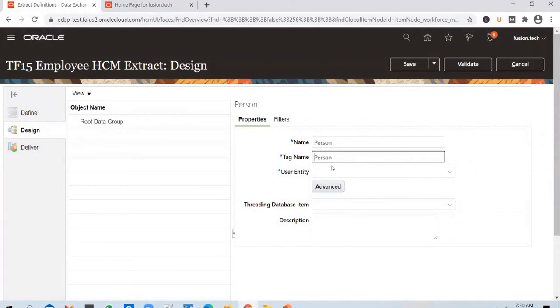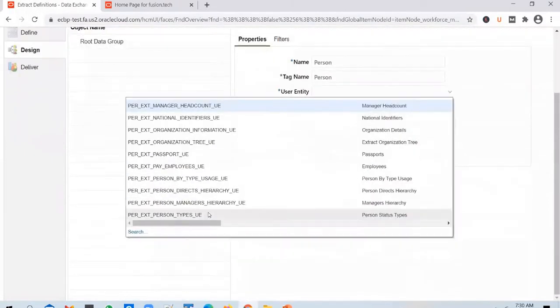And what do I want to pull here? I want to pull person details, right? So you click on the user entity drop down. That will show you a list. So what do you see in here? You see a few user entities showing up, and they have specific naming conventions. It starts with PER_EXT, indicating that it's HCM extracts, and you will have _UE at the end, indicating that it's a user entity.